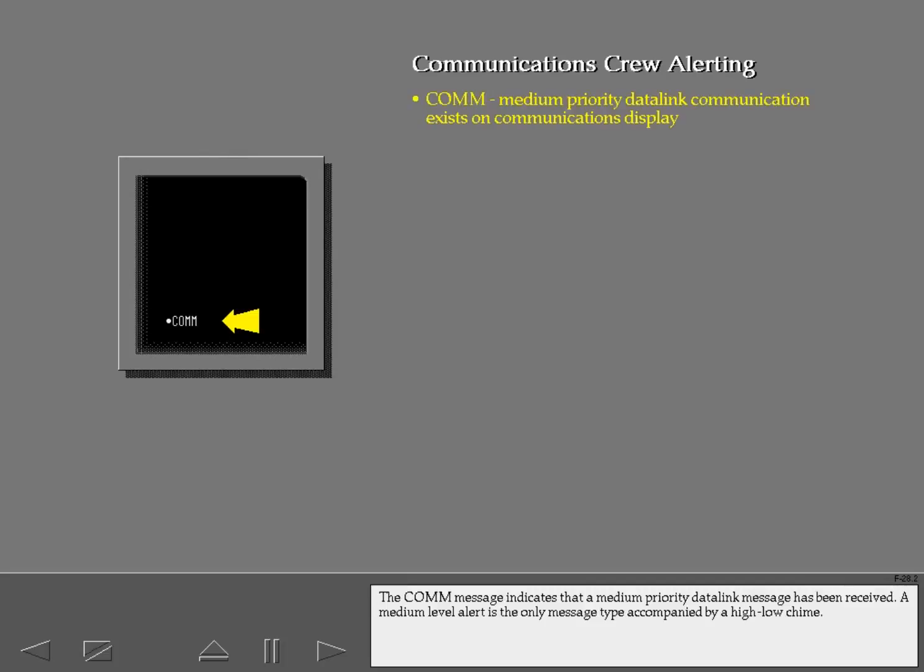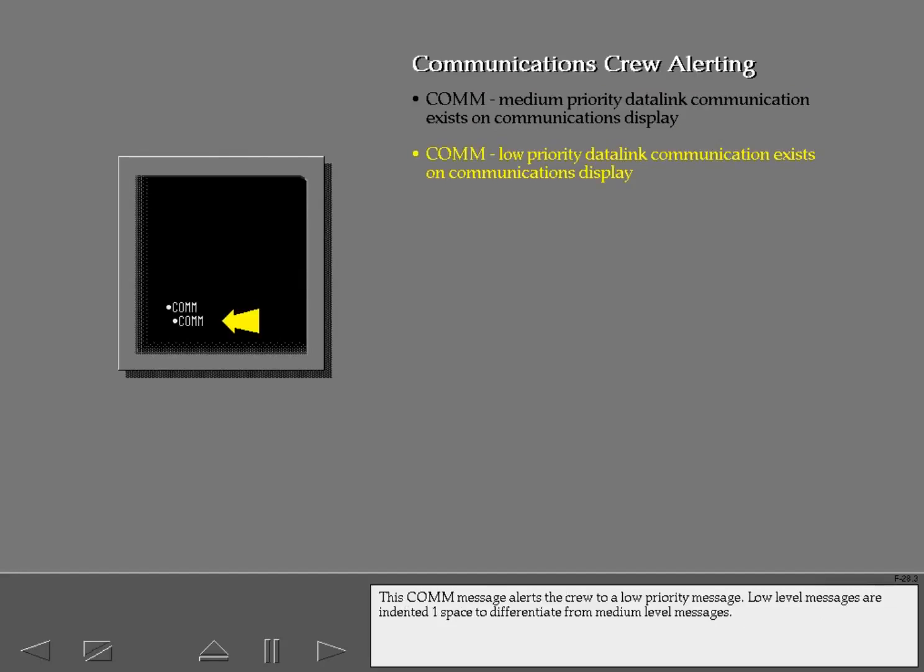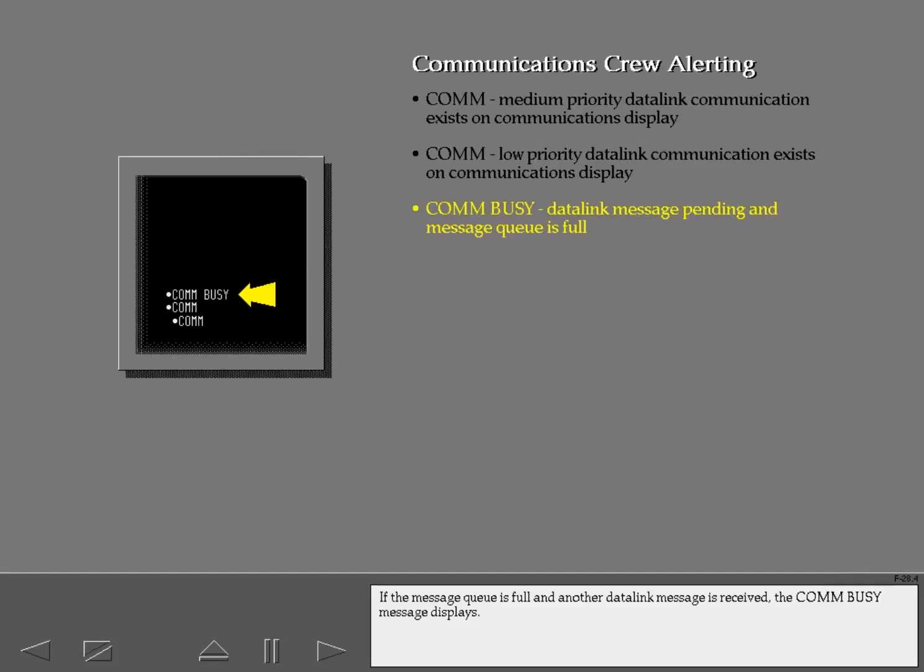The COM message indicates that a medium priority data link message has been received. A medium level alert is the only message type accompanied by a high-low chime. This COM message alerts the crew to a low priority message. Low-level messages are indented one space to differentiate from medium-level messages. If the message queue is full and another data link message is received, the COM busy message displays.